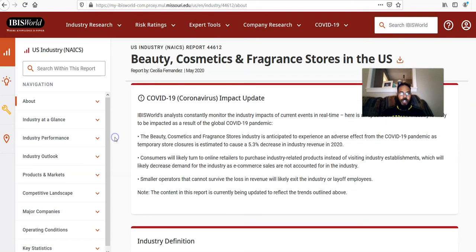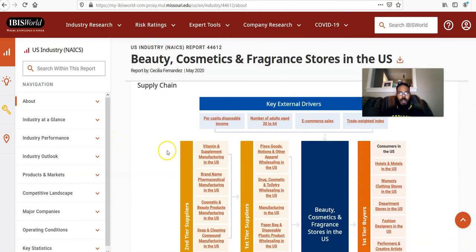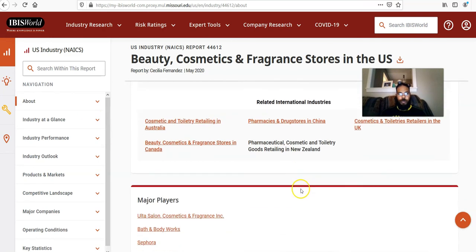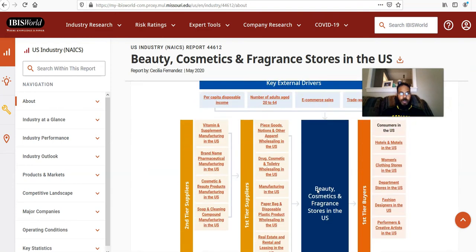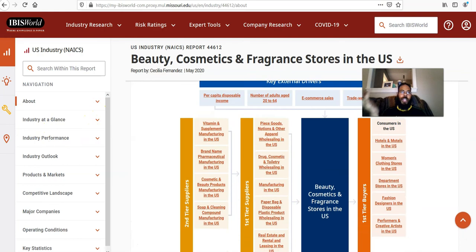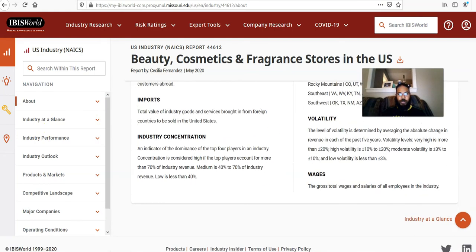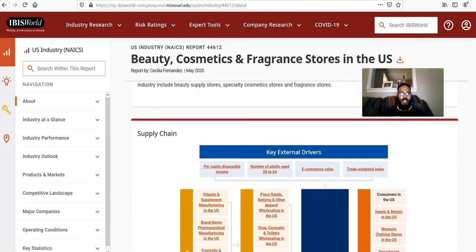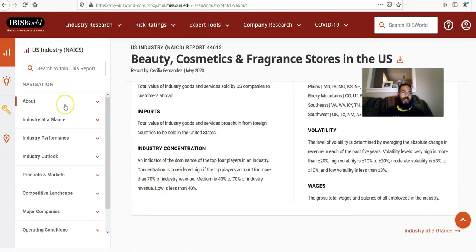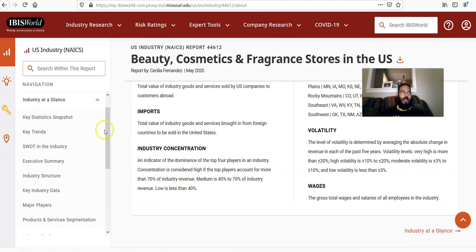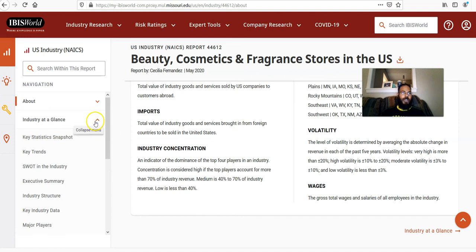Okay, so I see we've got COVID-19 updates going on there. If you're looking for supply chain information, you can find that here. A lot of the stuff that I would be looking at is now over here on the left, whereas these things were laid out in a better fashion, I think, in previous interfaces. But anyway, we've got the about section, and I think we're on about right now. This is about, and you have an overview. Then if you want the industry at a glance, which is where you can start getting some good information on the industry, you can come over here to the left and do that.